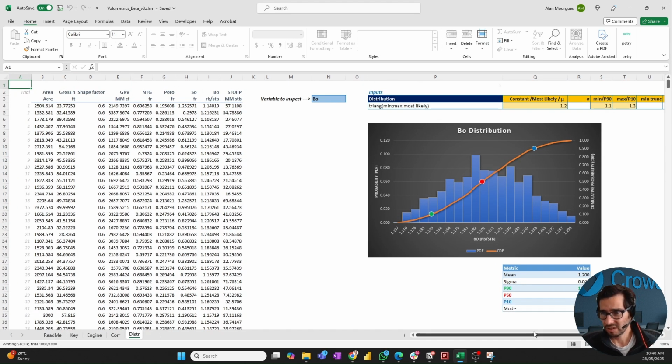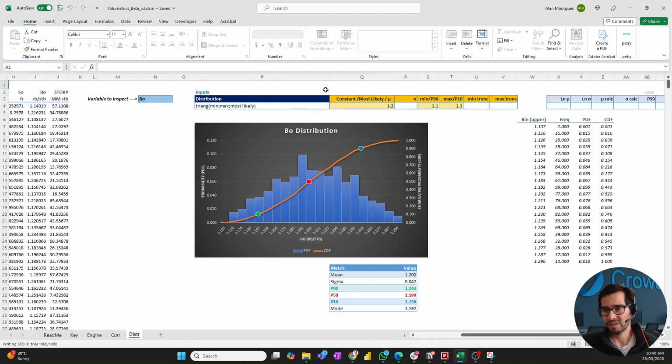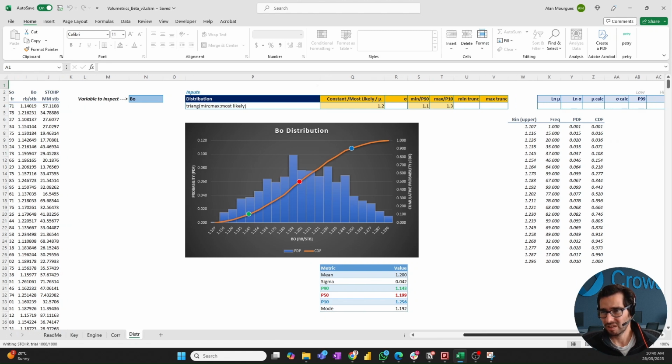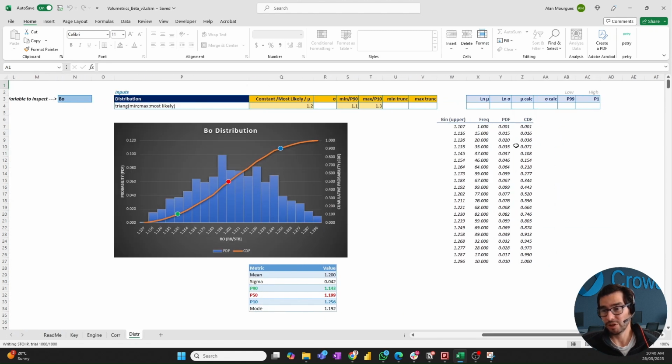Here's your selector and then your input little table snippet, the output distribution, probability distribution function to the left, cumulative probability or cumulative density function to the right, summary table with the key metrics. And these are the bins and the three values, which are the ones indeed underpinning this chart.